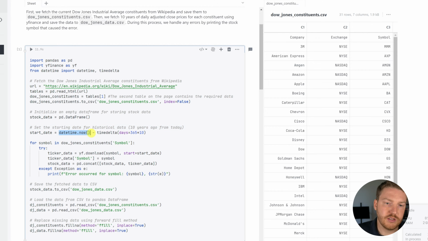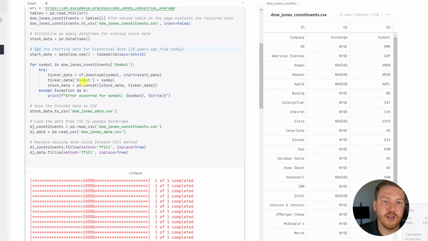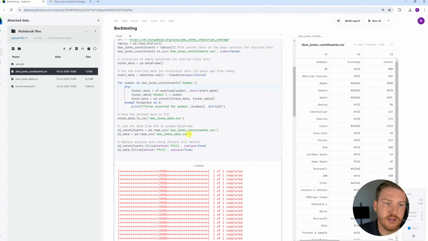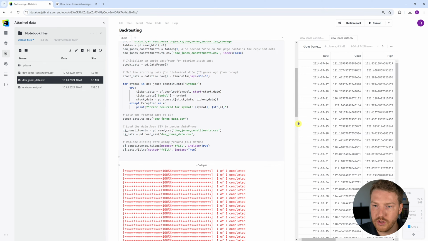It found the date today with this command, datetime.now, and then it subtracted 10 years multiplied by 365 days to find the date 10 years ago. And then for each of those, it went into the Y Finance API and downloaded the symbol. So each of these symbols for that start date. And then it saved everything to a Dow Jones data.csv, which we see here. Now let's open that one. And so let's take a look at that.